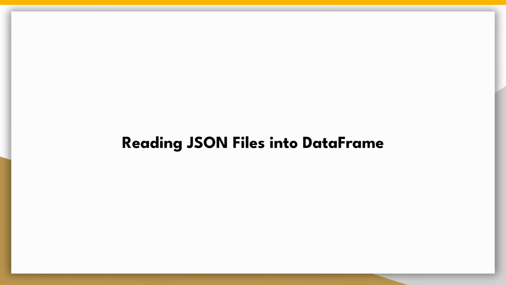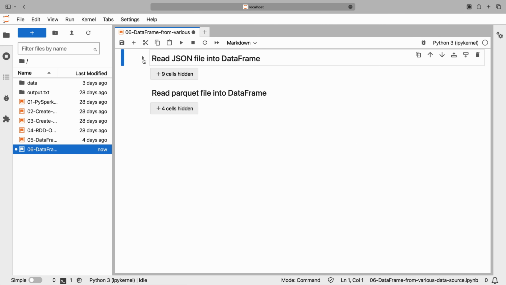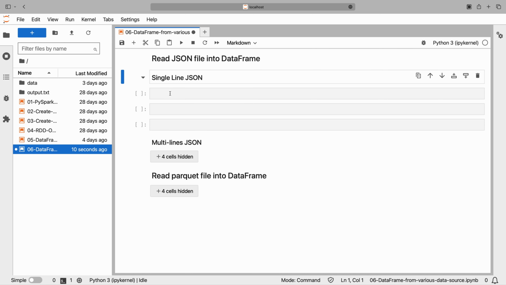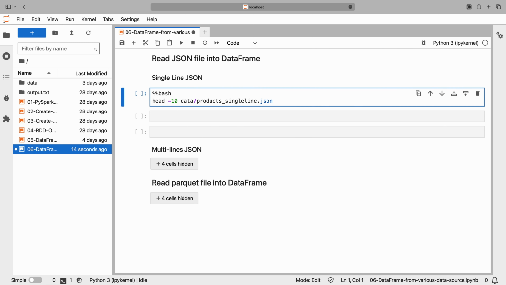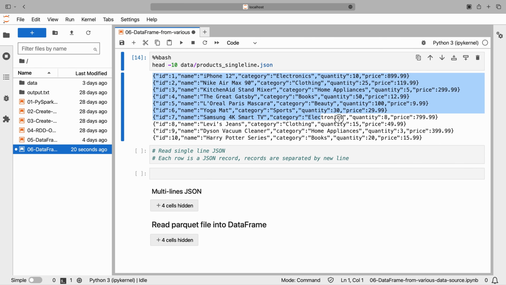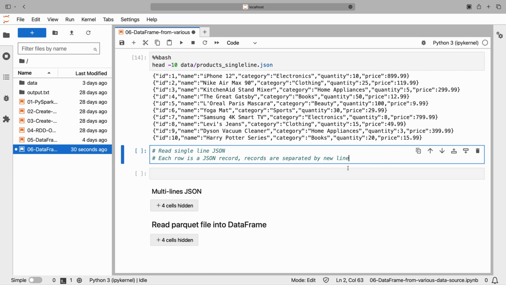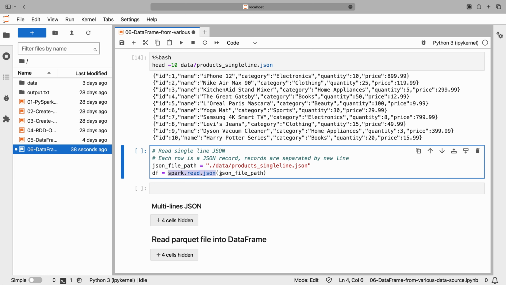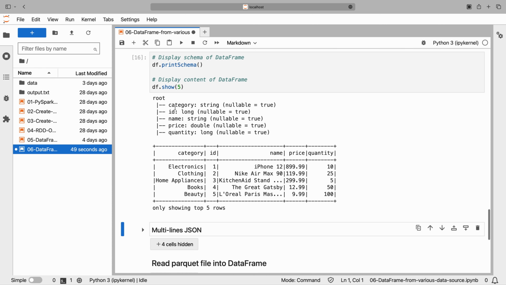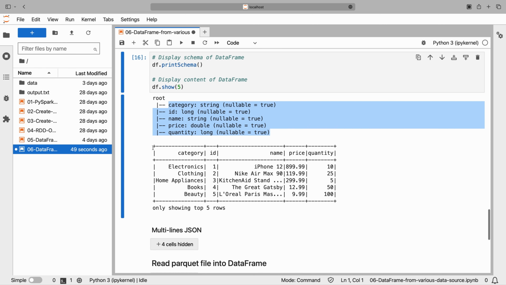Reading JSON files into data frame. Moving on to JSON files, which are a popular data format for semi-structured data. It stands for JavaScript Object Notation and is used to store data in a human-readable format. We'll start with a simple example of a single-line JSON file. Let's check the first 10 rows of this JSON file using the bash command. We can see every row is a valid JSON record for single-line JSON. To read it into a data frame, we can simply use the spark.read.json method with the path of the JSON file. As always, we'll show the schema and content of the data frame. We can see the proper schema is automatically set.